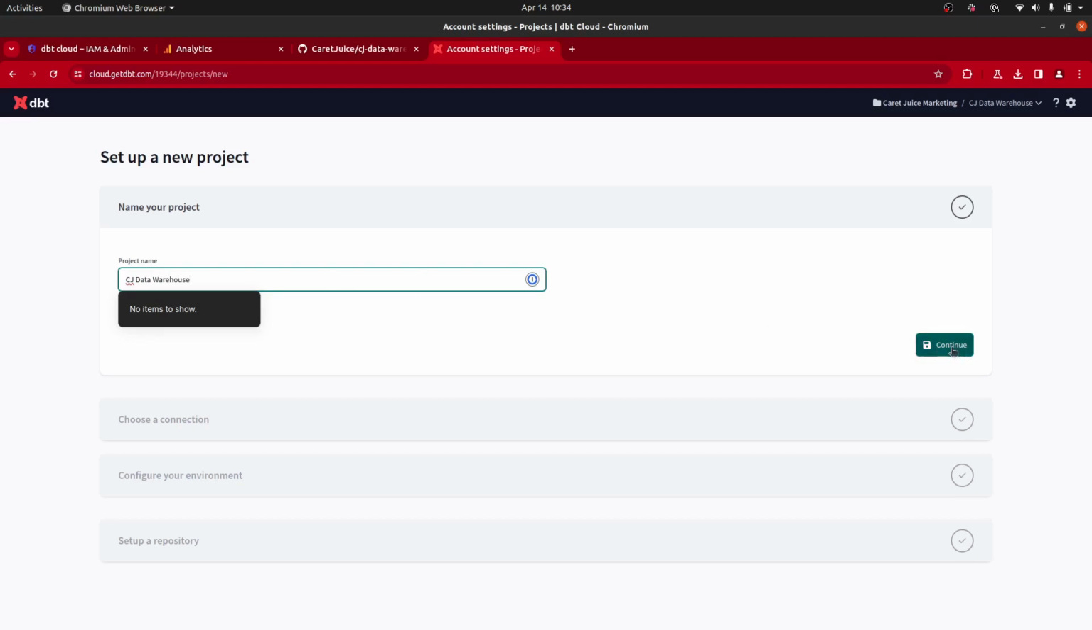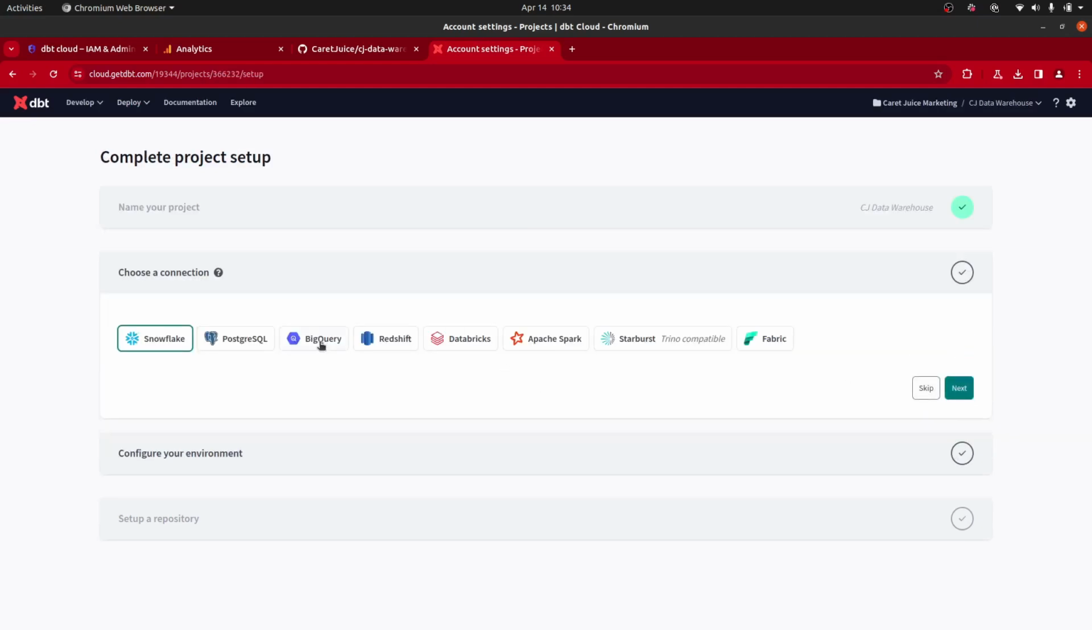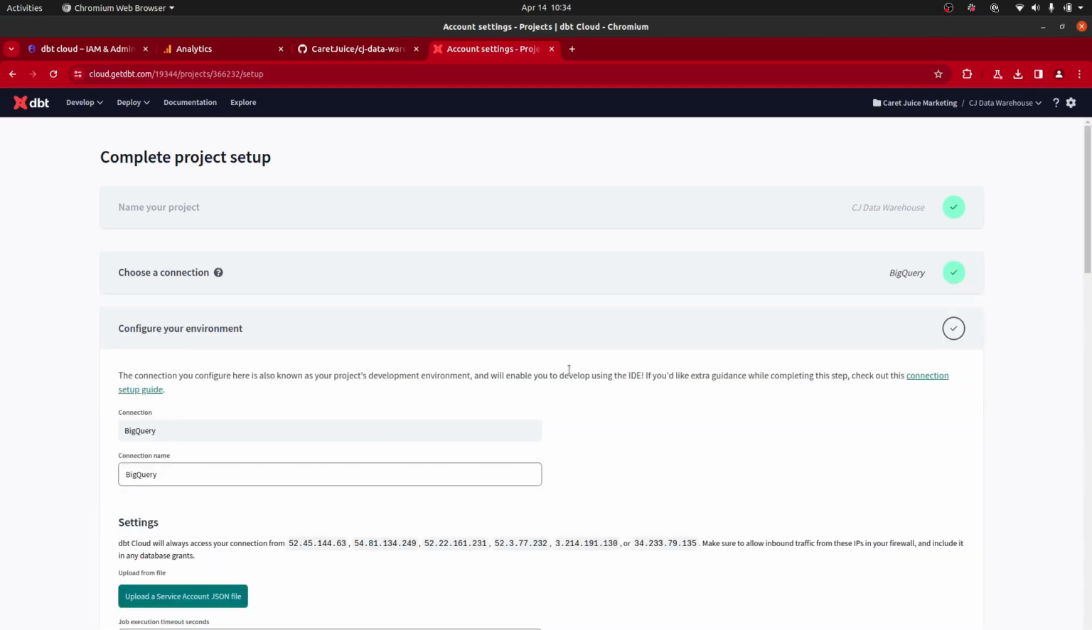So here, our project name is going to be Carrot Juice Data Warehouse. We like to be consistent. We want BigQuery. Next. And then here, configure your environment. So BigQuery. Then upload a service account. So this is where we upload that service account that we created for the connection details.